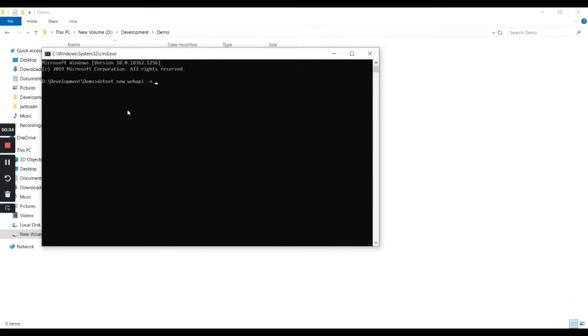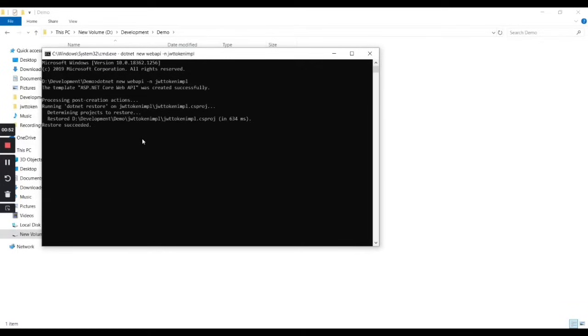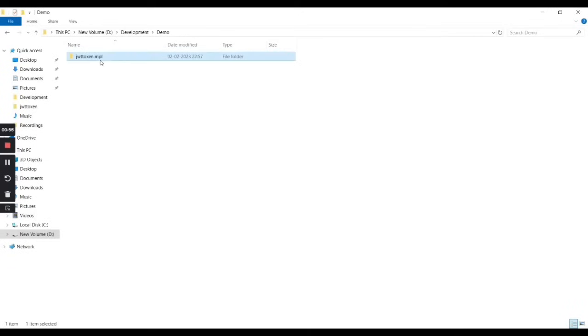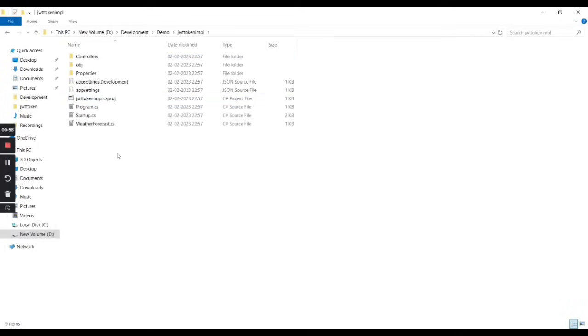and we have to give the name of the application or the project. So I am taking the JWT token IMPL. So within a few seconds, it will create the template. Okay. So if I go to the folder, you can see this has created the project.